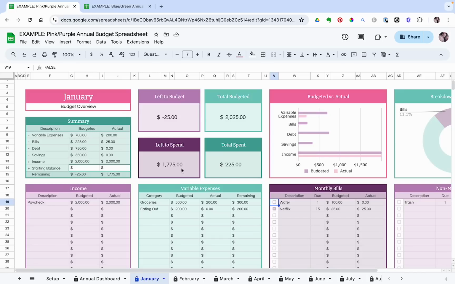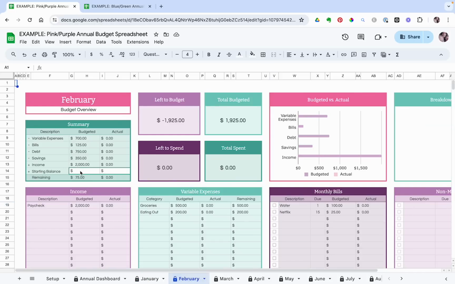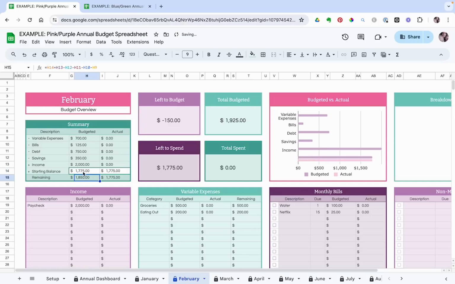So if it would be helpful for you and you have that money left over, once you go into February, you can go into the starting balance area and you can add that $1,775, and you'll likely have the same number in budgeted and actual over here to the starting balance in these cells here, and that adds to your amount that you have to spend throughout the month.